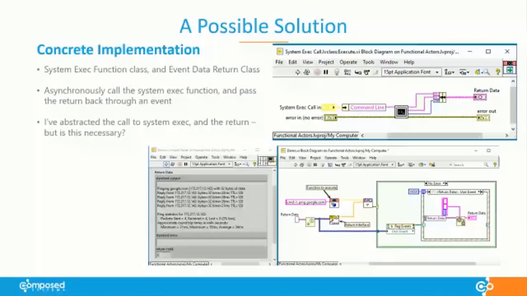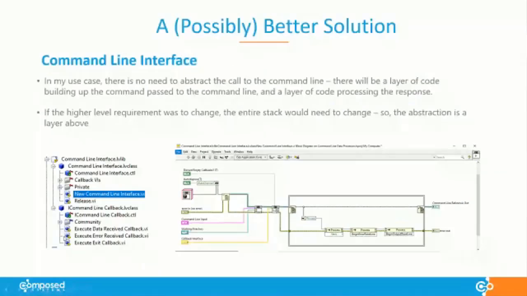But is this really necessary? Next slide, John. In my use case, it's not necessary because what I'm doing, I'm calling the command line, but there's a significant amount of code before I call the command line to build up the command, and then there's a significant amount of code processing the response, and that is all very specific to the command line, to what I'm specifically doing. If my calling the command line was to change, everything around it would change, so there's no reason for me to abstract the direct call to the command line.